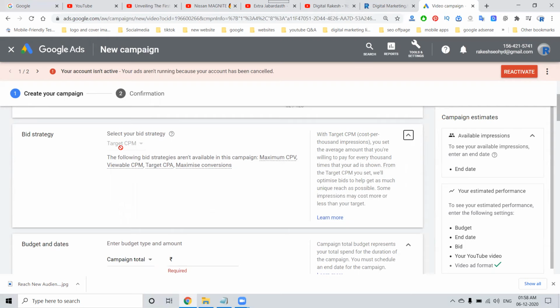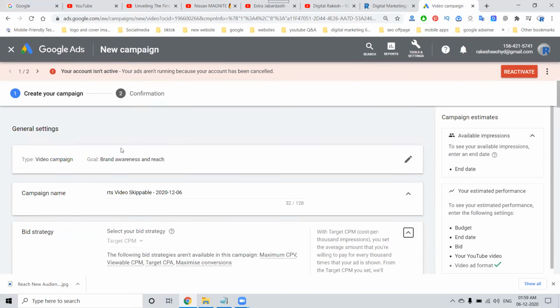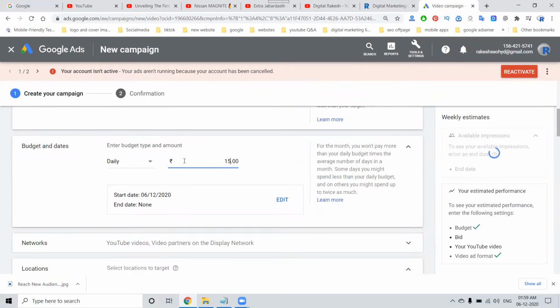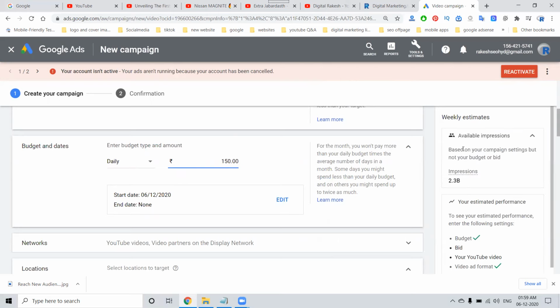Based on people seeing the ad, when they click, it will be a conversion. So when you go with the clicks option, we can go to drive conversion. Now select campaign total or daily budget. I'm selecting daily budget of 150. Here it will be shown to the customers. Daily I'm setting 500. Here the impressions will be 2.3 billion impressions. Start date. I'm not specifying any end date here.